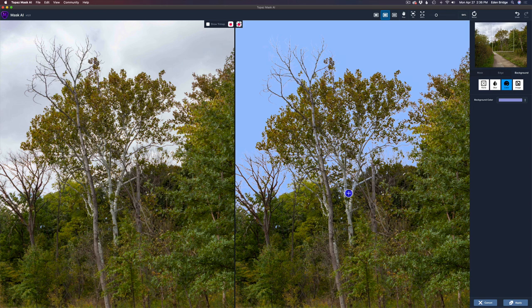I'm going to get my keep brush. So that's W is the shortcut for that. Make my brush a little smaller. It missed a little bit of this branch right here. So let's fix that. And now it took this branch out. Sometimes that will happen. You get one, it gets fooled and it thinks this one wants out too. But just like that, I think it's good.